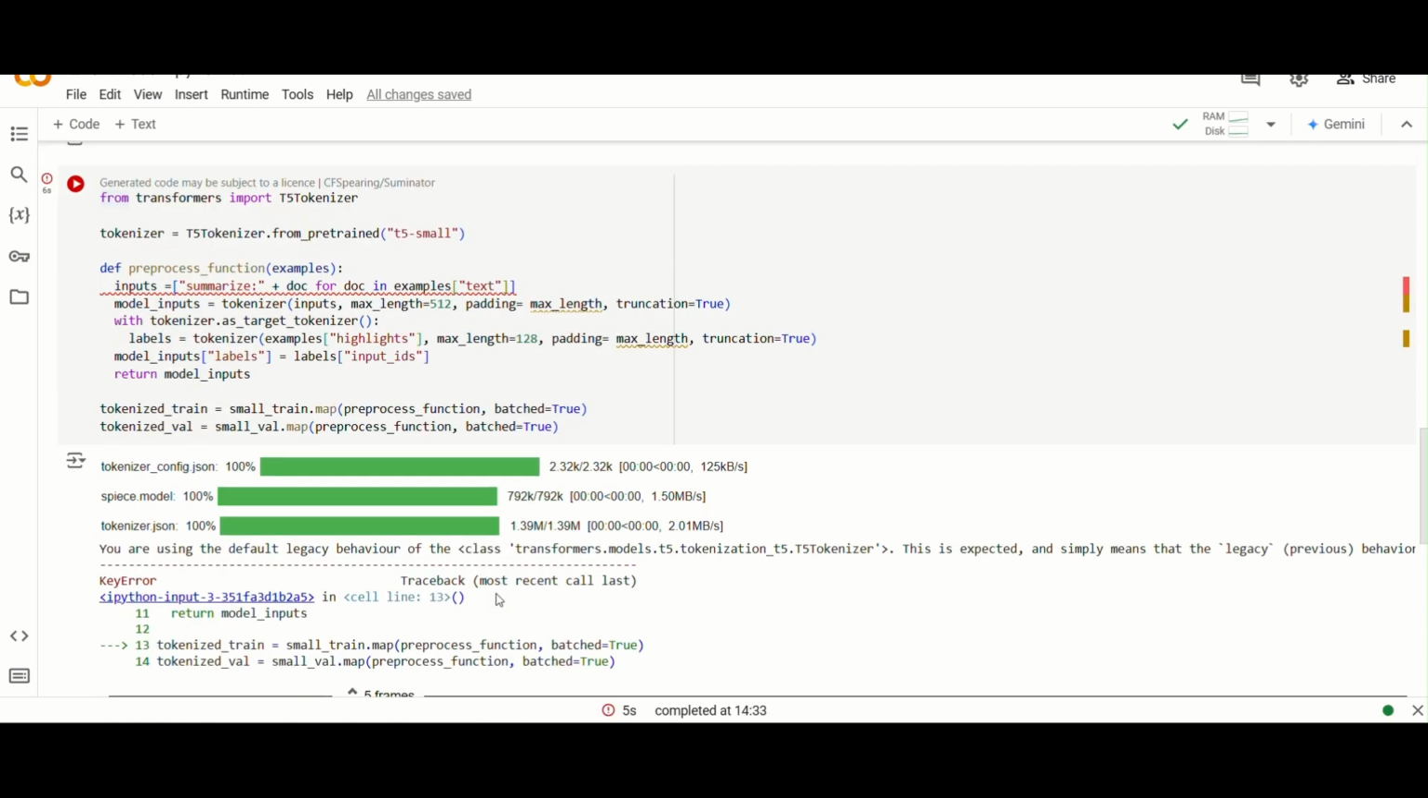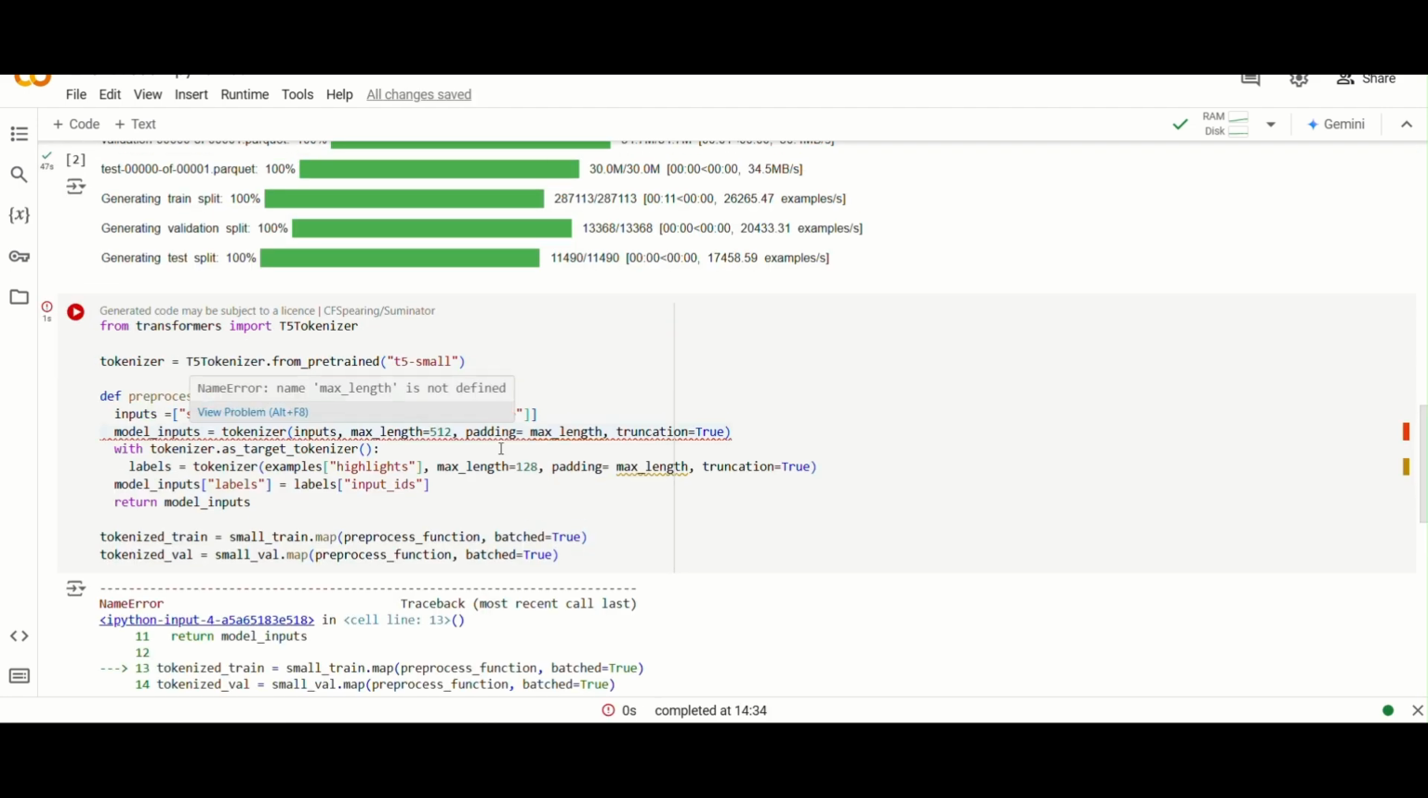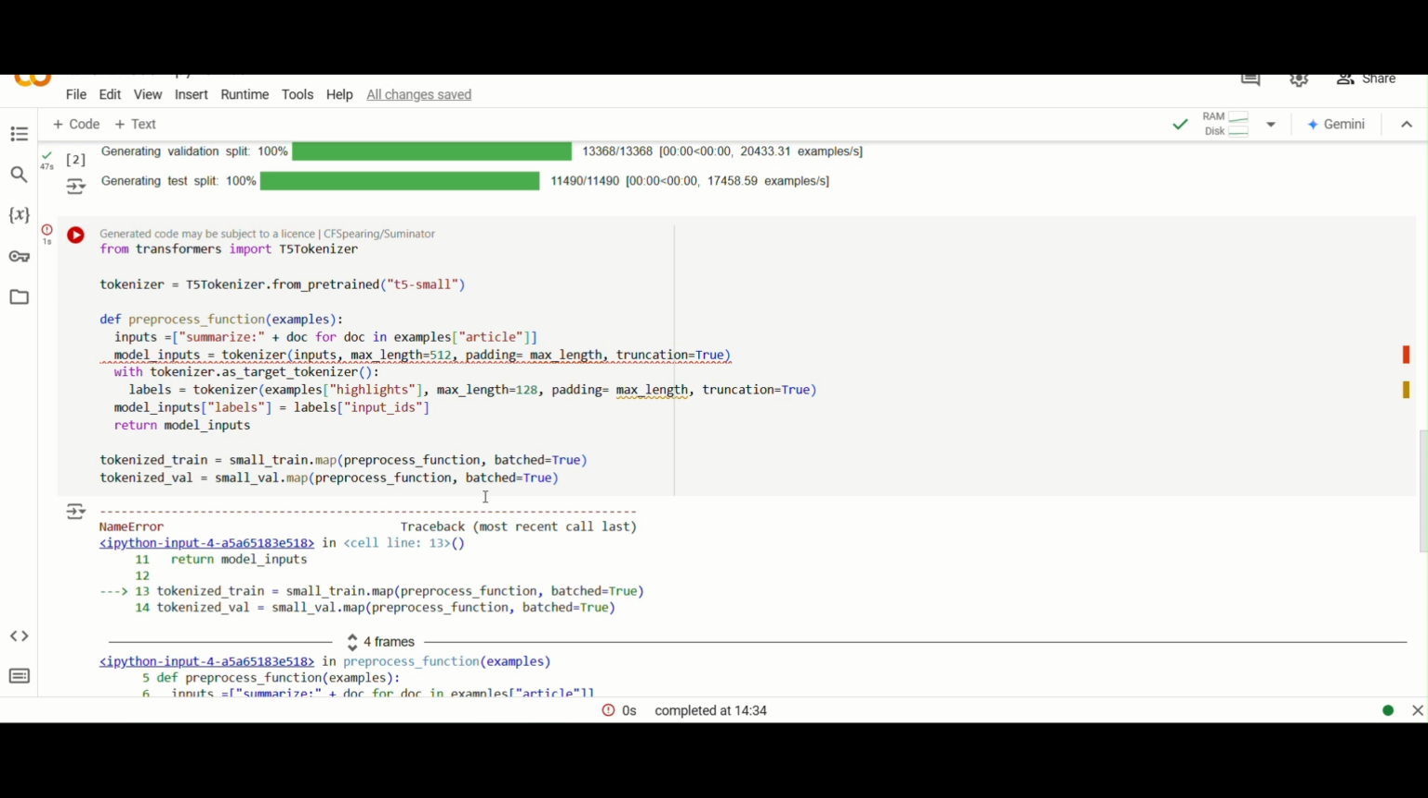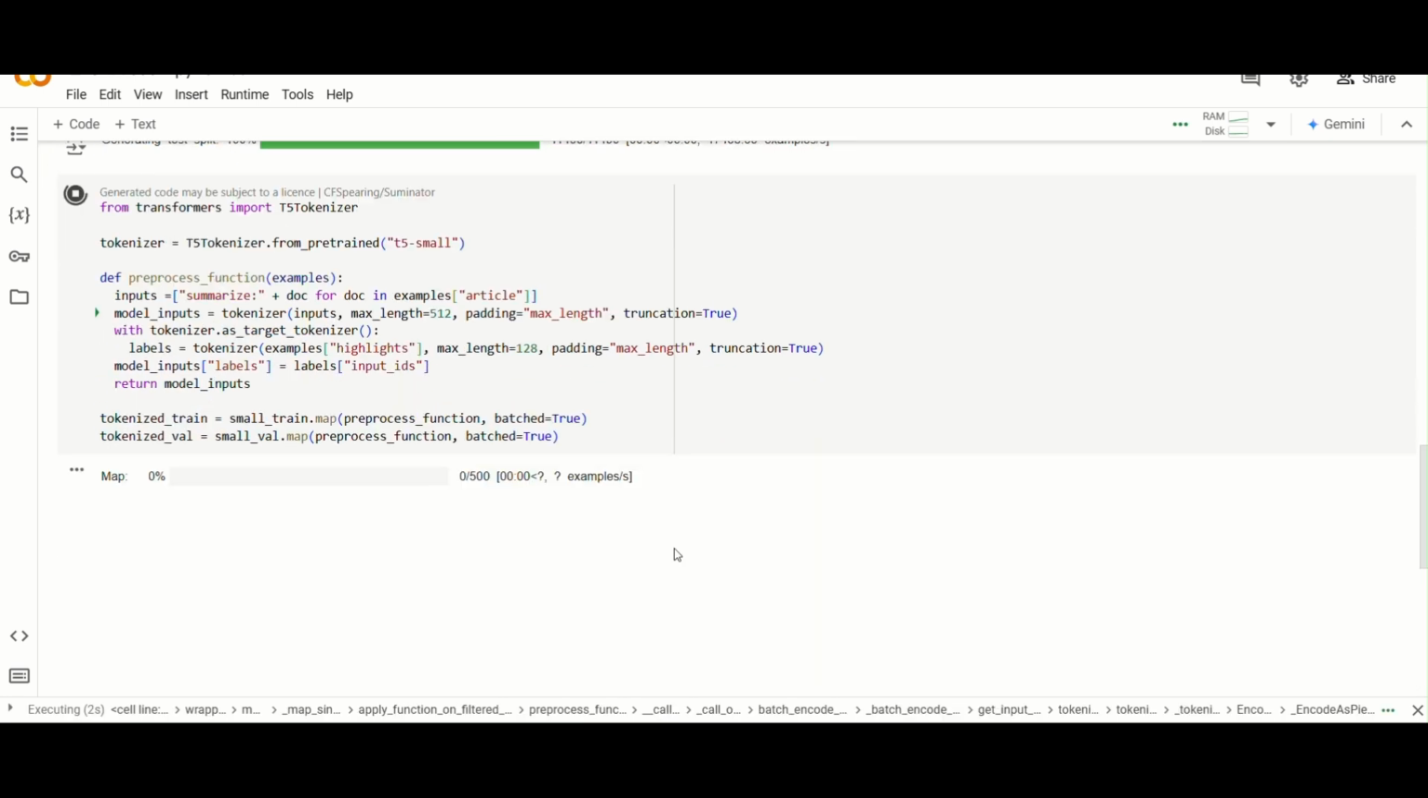What's the error here? Okay. The column name was wrong. max_length is not defined. Okay, guys, we have to double check it. I forgot this right here. Oh my god. Sorry. Okay. That should be okay.